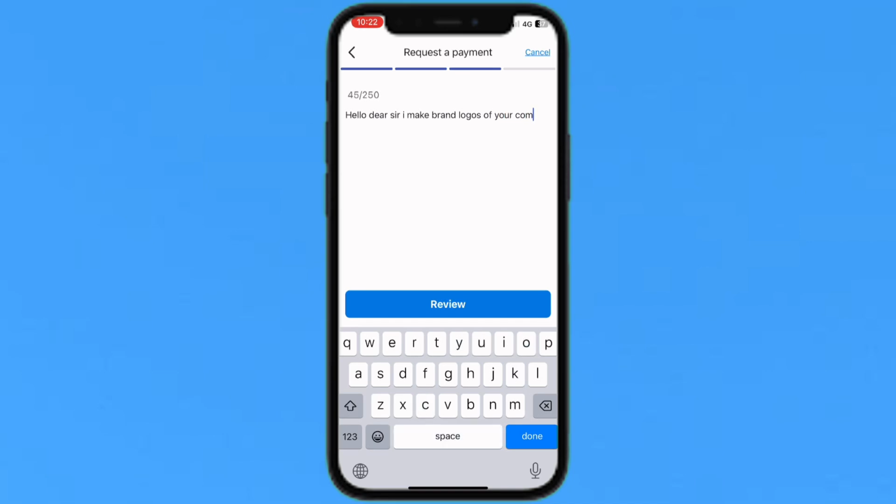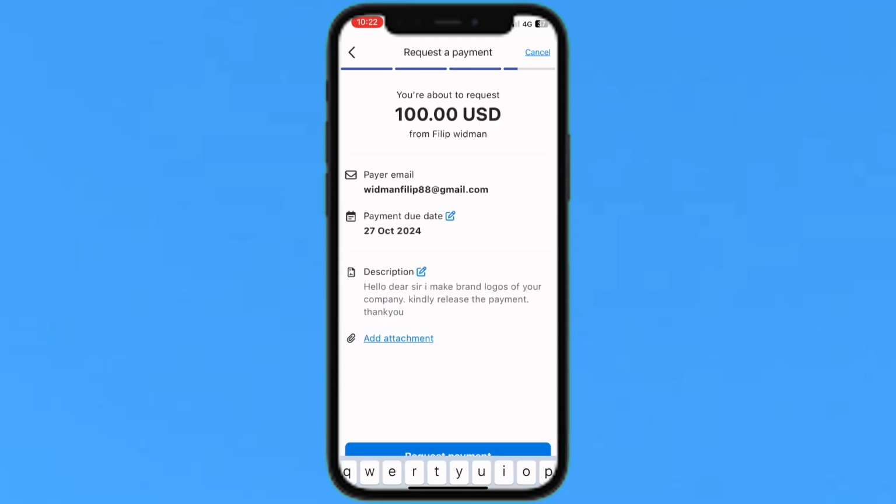After I have written this description clearly, I tap on this blue Review button. After you are done with the description, just tap on the Review button. When that is done, just tap on Review.